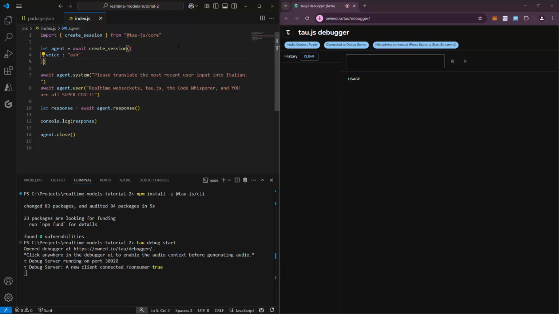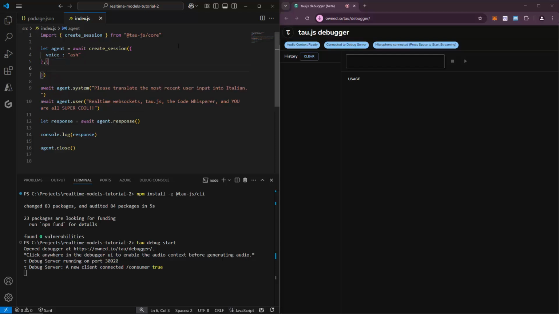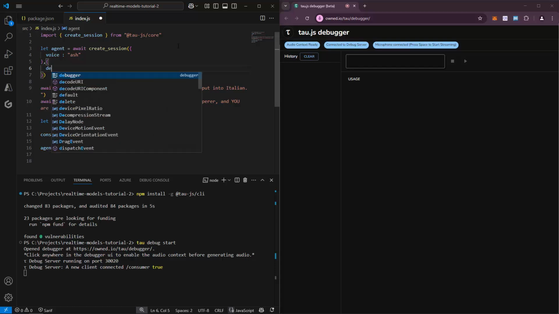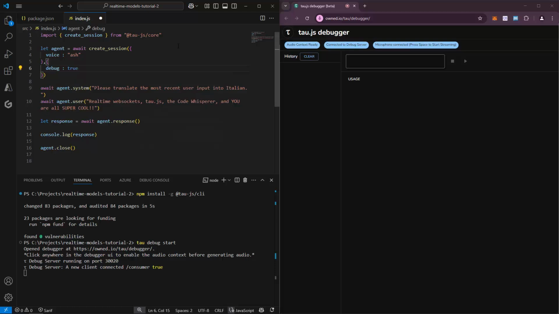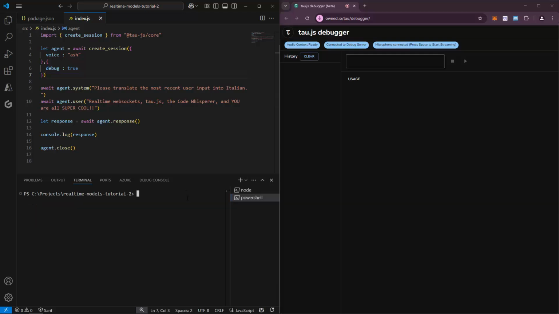Now the second argument is also important. The second argument is the Tau settings, which are kind of unique to this library, and we're interested in the debug setting. So I'll set debug to true, and that will cause this session to connect to the debugger and output audio directly to here, which we should hear. So we'll just leave the rest the same, so it basically outputs the same thing as before, but now it's using the debugger. And I'll call node src/index.